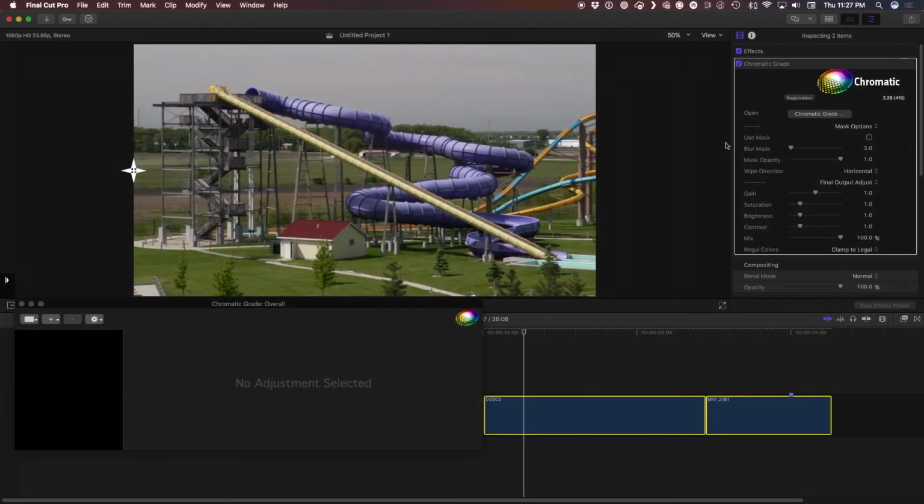Hi, my name is Dan Svoboda, and what I wanted to do today is talk to you about my color grading workflow inside of Final Cut 10 and how I've integrated a plugin called Chromatic into that workflow.